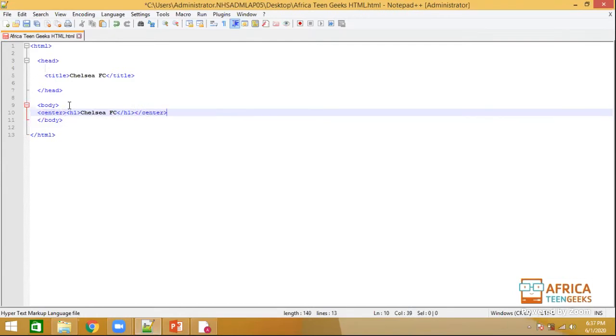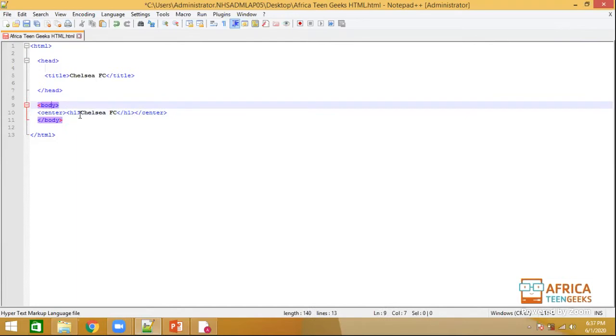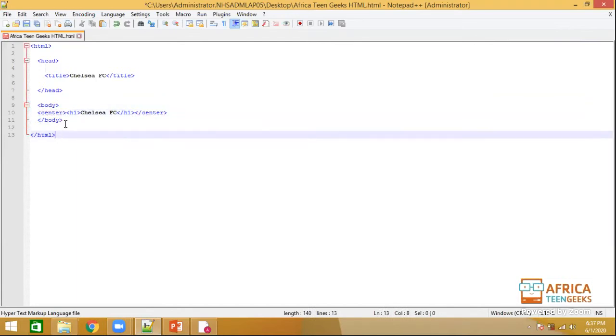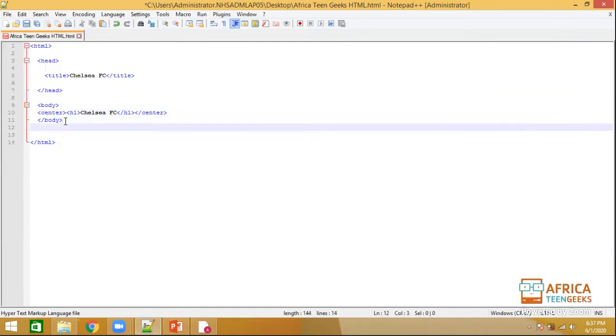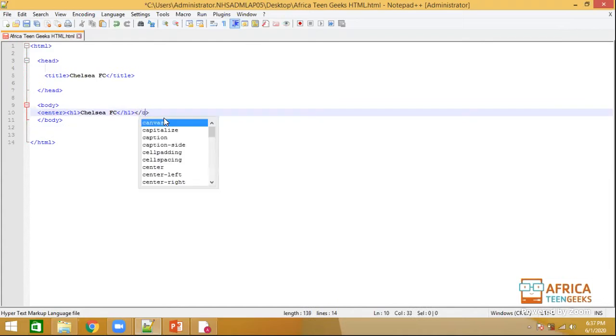What's nice about HTML in Notepad++ as well is when you start typing, let's say, for example, I want to put in the center tag over here. It starts giving you tags that you could possibly need to use. And you'll notice that a lot of these tags come up. A lot of them we don't actually need to use, but eventually we will start using them in Matric.